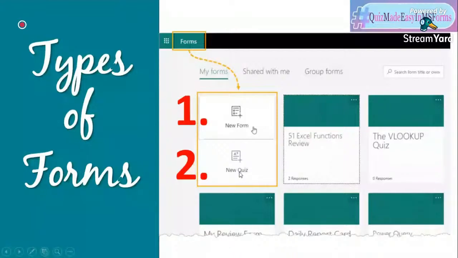difference between the two, because in new form you cannot put, for example, you cannot put a score in. If you click that new form, you cannot put the score, while in new quiz you can give points or a specific number of points for that particular questions. Okay, so I hope clear na siya.